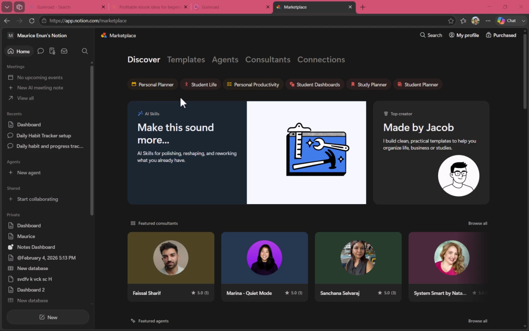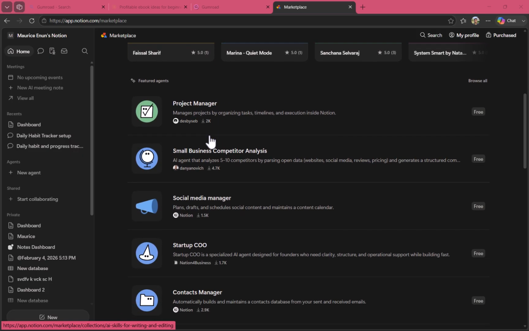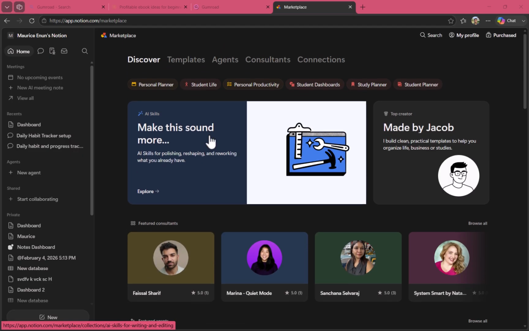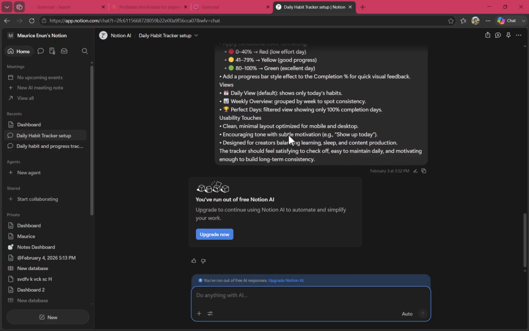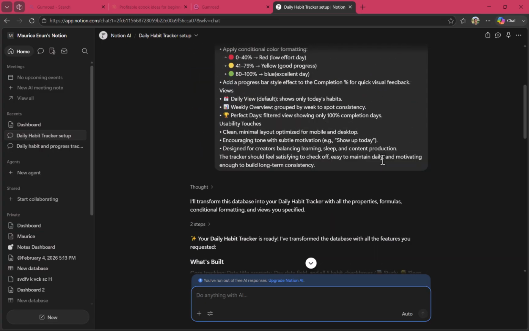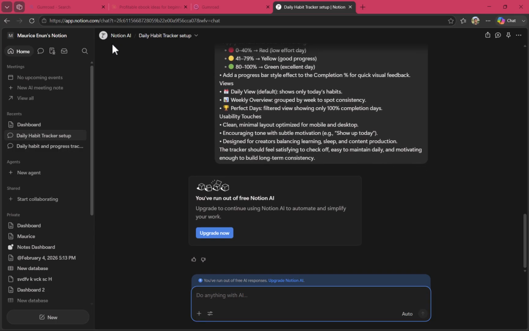All right, so the first step is preparing your Notion template. Before uploading anything, make sure your Notion template is complete and ready for customers. So we're going to be opening up a template. Let's just go ahead and open up this daily habit tracker setup. This is what I'll be going with for my template. Basically, it looks like this, mostly because I designed it using the Notion AI.